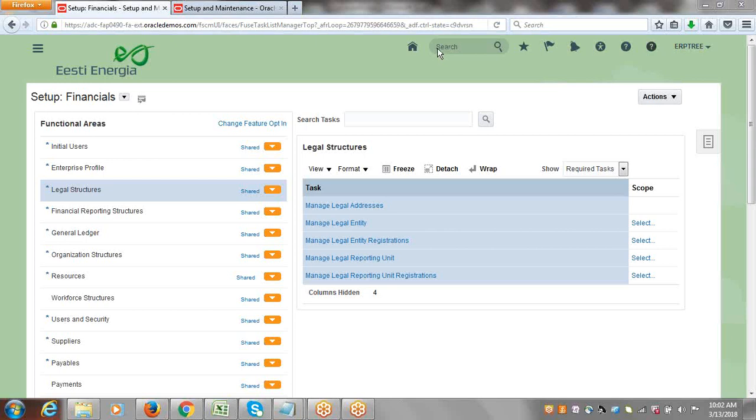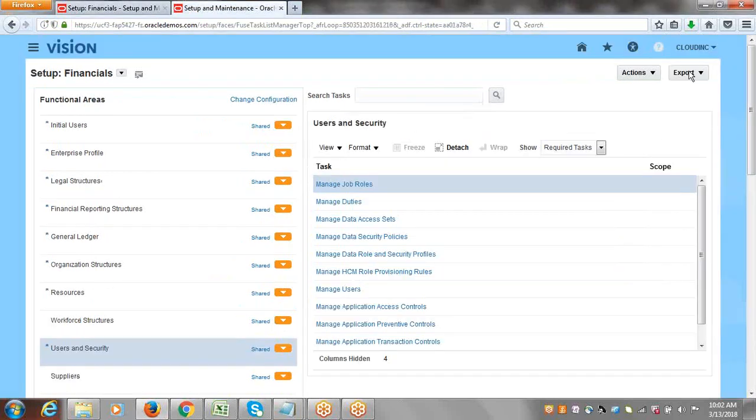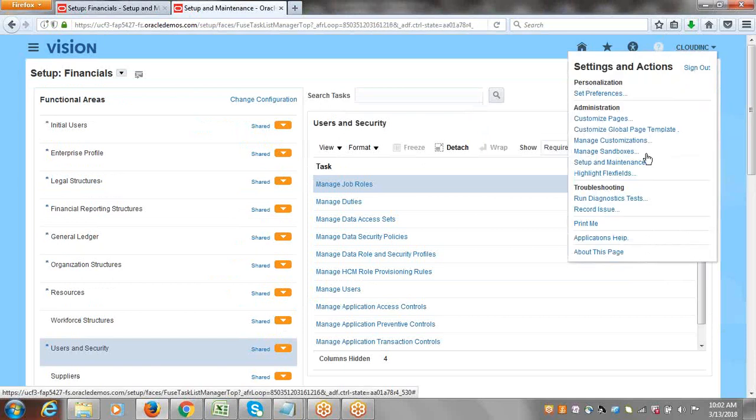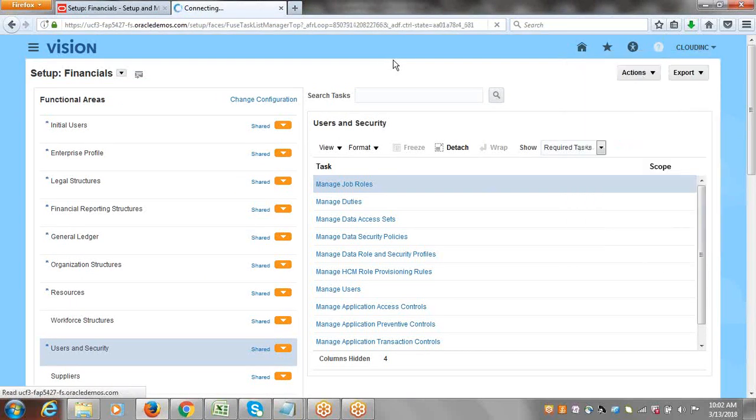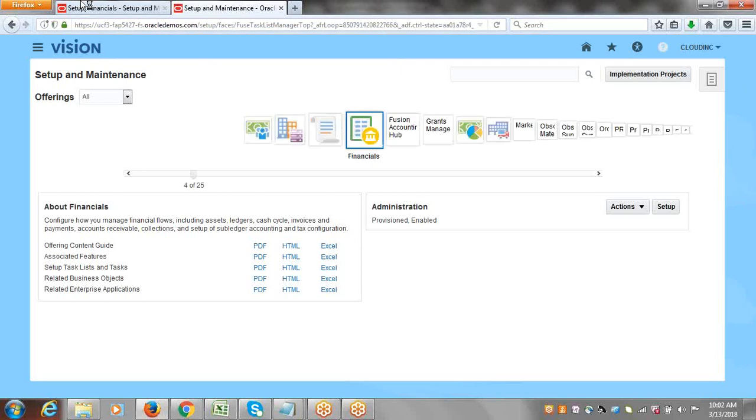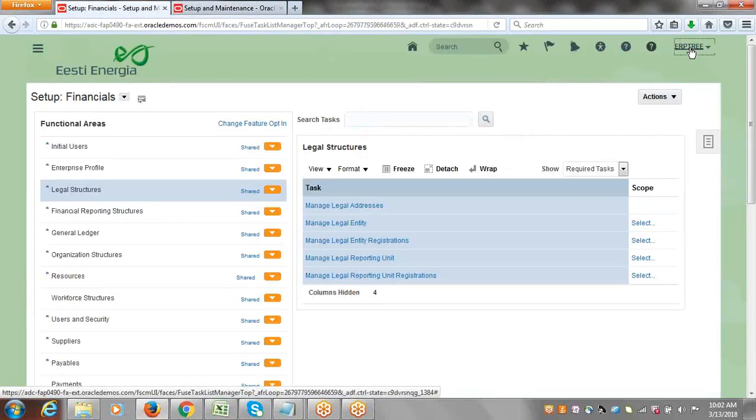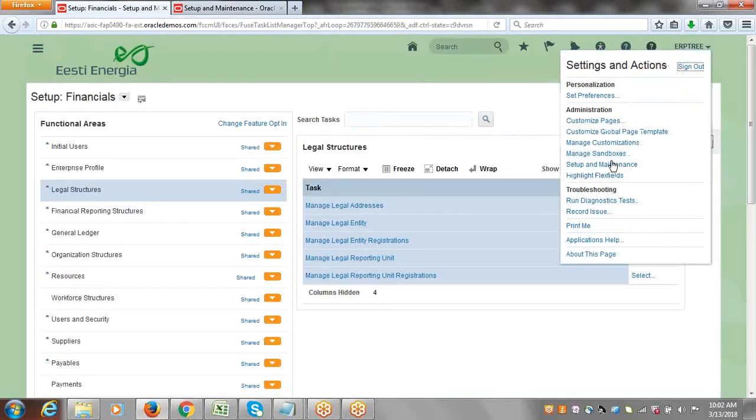Yeah, very minute differences. If you are using release 12, which I shared with you, you will click on setup and maintenance and land on this page. But when you talk about release 13, if you click on this, you will land on this default page. You will find some difference.